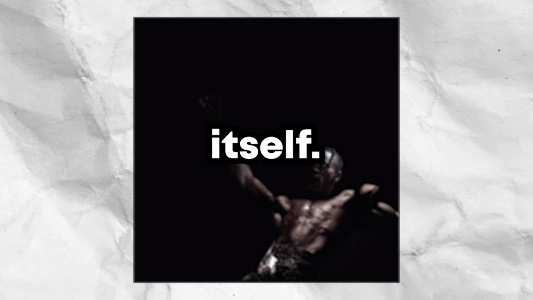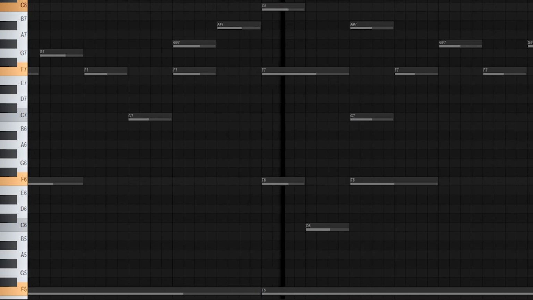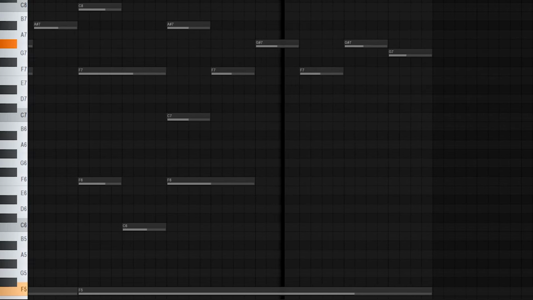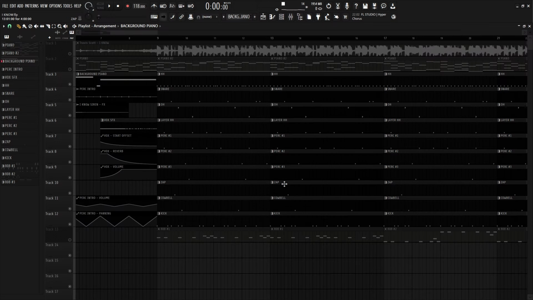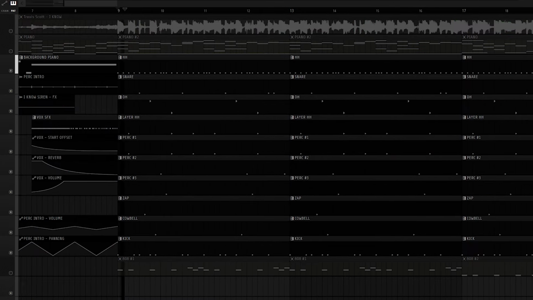Okay, moving on to the song itself. First, we're gonna start with the second piano. Same preset as before, different pattern. Now, we're gonna move on to the really complicated drums and percussion loop.